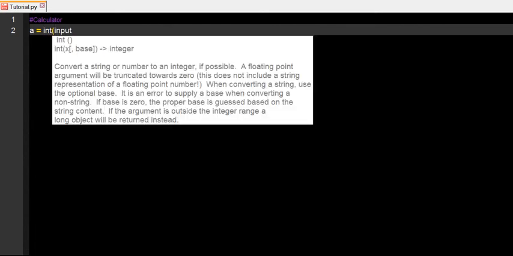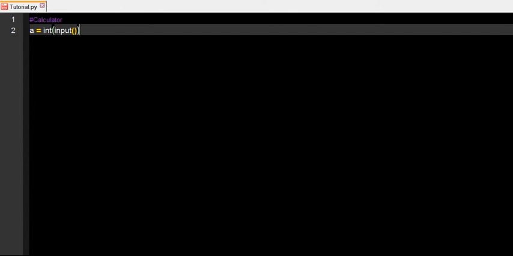So let's get on with the calculator app. We do a equals int input. Do not forget the parentheses. So how will we know which number is which? We can put text in the input box, as mentioned in the first video. We can say, enter the first number.